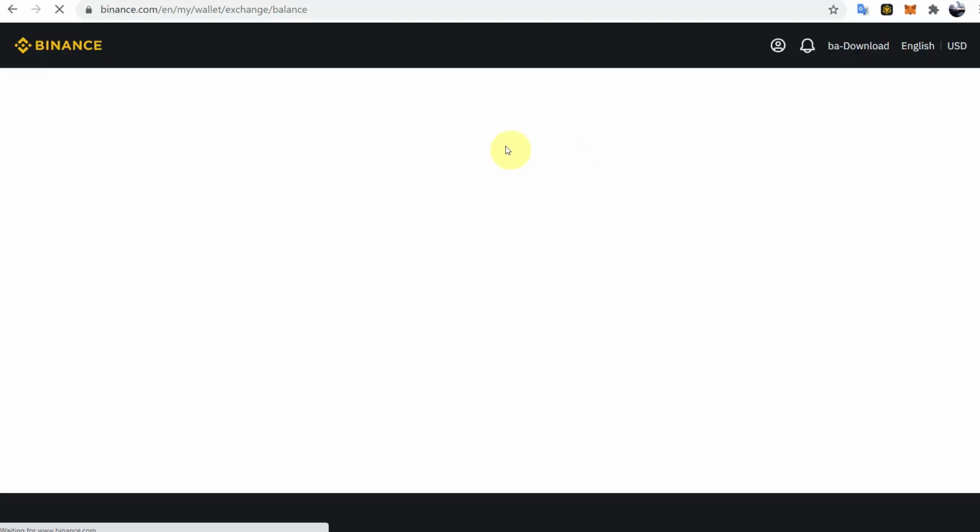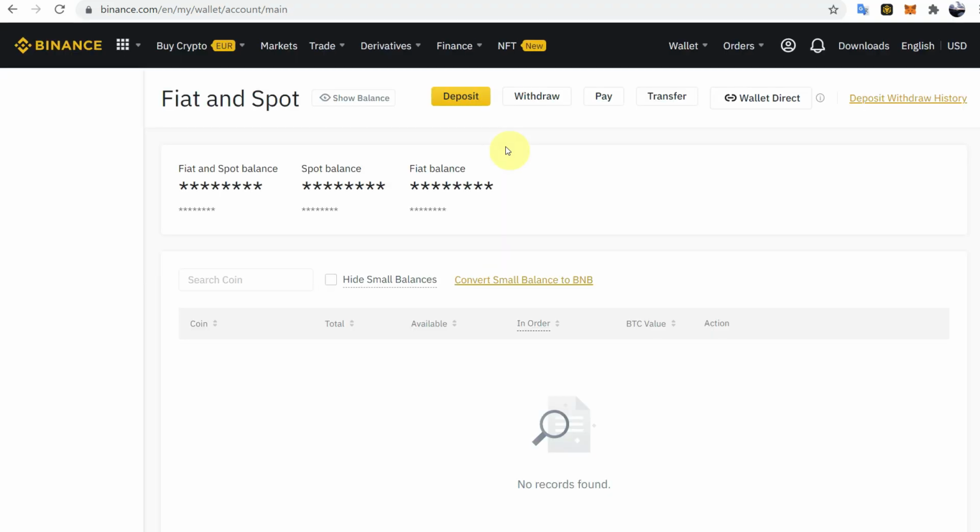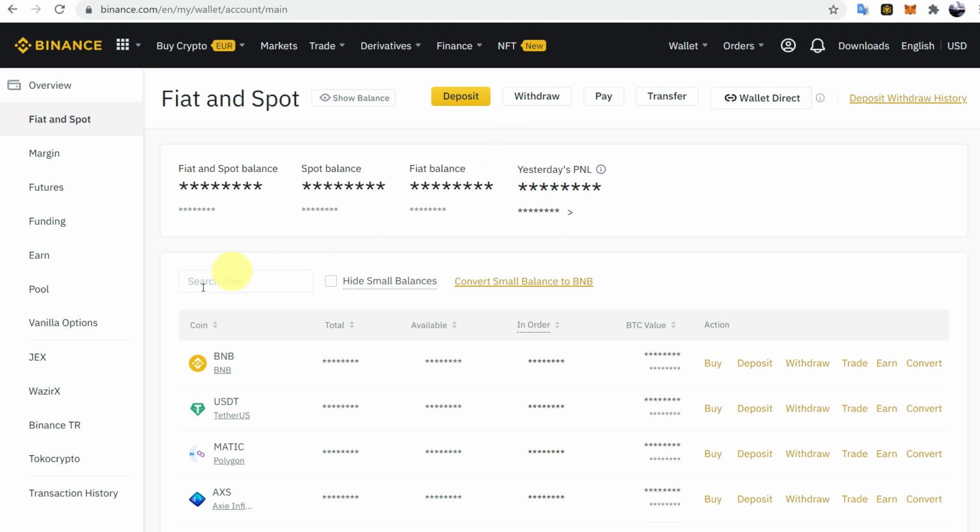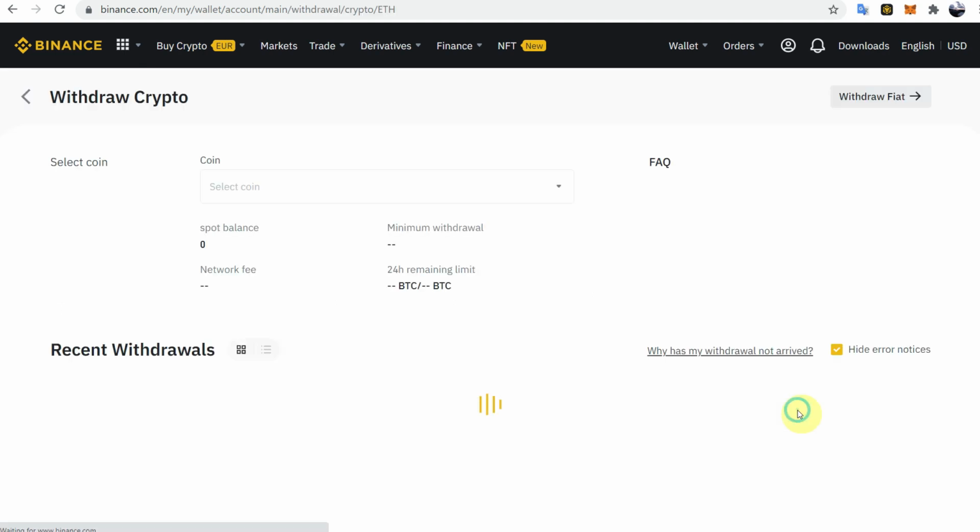It will redirect you to this page where you can see all your currencies. So here you need to search Ethereum. Click here and type ETH or Ethereum. It will give you this Ethereum. In front of Ethereum, you can see there are different options: buy, deposit, withdraw. So you will click on the withdraw because you want to transfer from Binance to MetaMask. So for that, we need to withdraw.